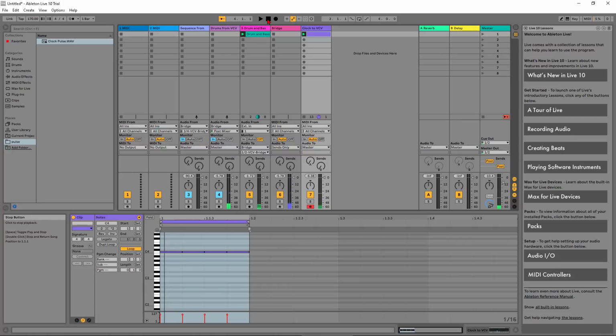Okay, but I don't want it to go to the master output, of course, I want it to go to VCV. So let's send the clock to VCV channel to the bridge, audio to bridge. Very nice. Let's select channels 3 and 4 because the drums are going to 1 and 2.